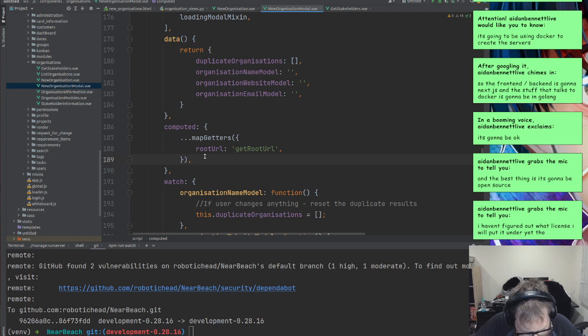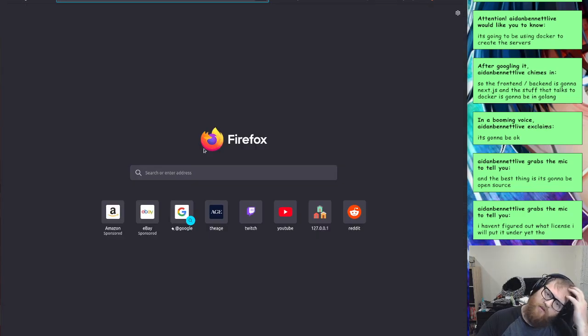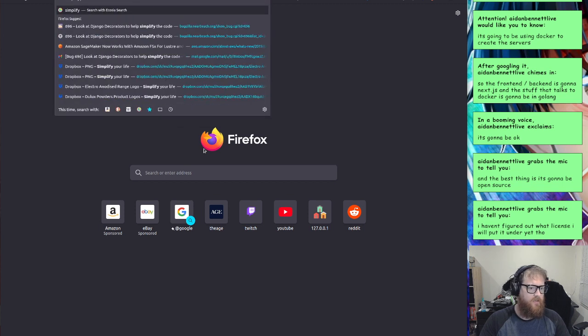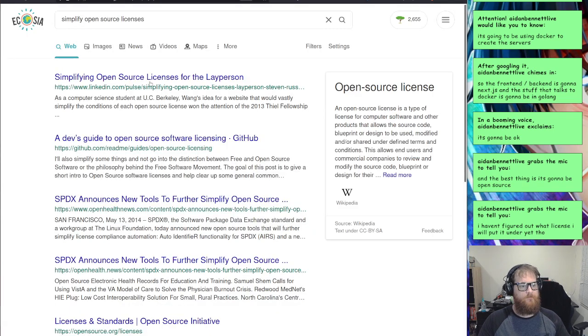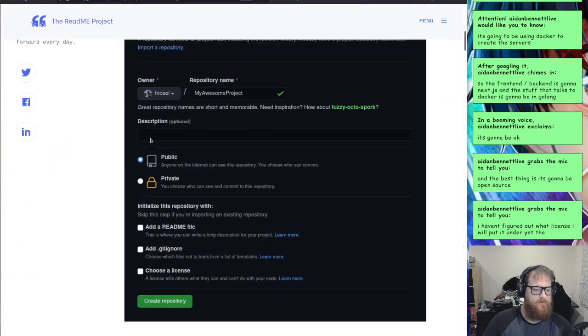And the best thing is that it's going to be open source. Yep. Neat. I haven't figured out what license I will put it under yet. Okay, fair enough. Licenses. I remember when I was first looking at licenses back in 2017, end of 2016 for NearBeach. So, what was I using? Simplify open source licenses. There was a really good sort of README and stuff like that.